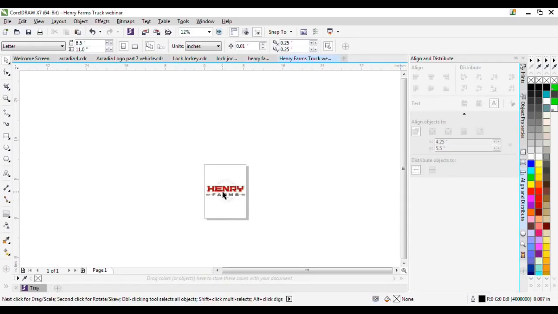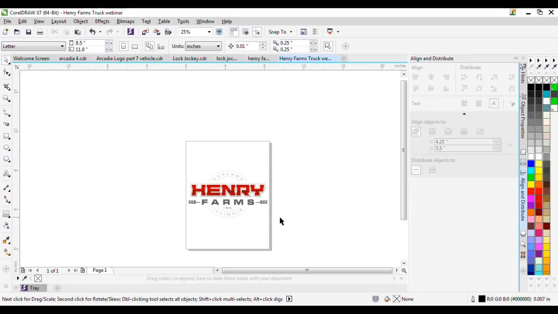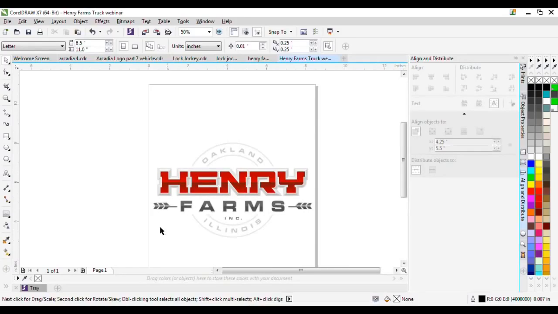But I want to start with a project like this because I can show you a few little tips and tricks that you can also use when designing wraps. A lot of times what we do is we start off with a logo, and in this case we created a logo for a farm that's nearby. We're located in central Illinois, so we went through the regular logo design process, and we ended up with this.